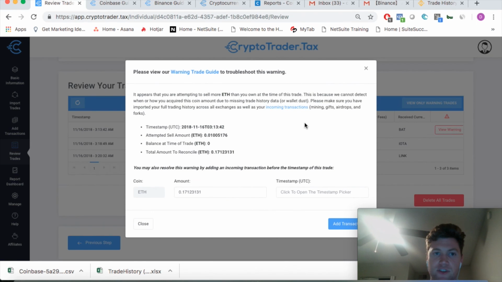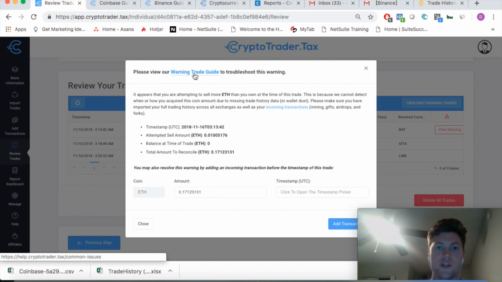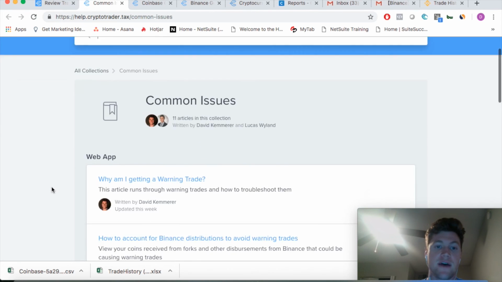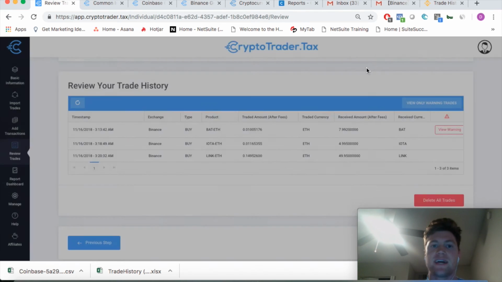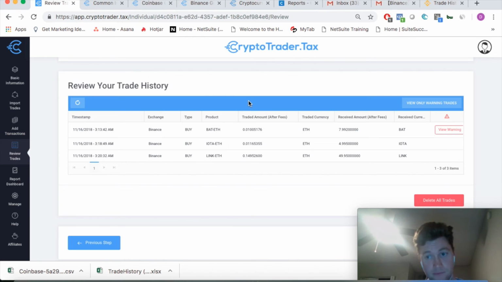So let's click into the view warning. Now you can see, please view our warning trade guide. Please do indeed do that for your warning trades. It will help you troubleshoot them. And you can see it appears you are attempting to sell more ETH than you own at the time of this trade. This is because we cannot detect how you acquired this coin due to missing trade history data. So guess what? What's that missing trade history data? That's my Coinbase transactions. I did not show the app how I initially acquired that Ethereum, which I got on Coinbase, right? And then I sent it to Binance, which is why we're getting this error.